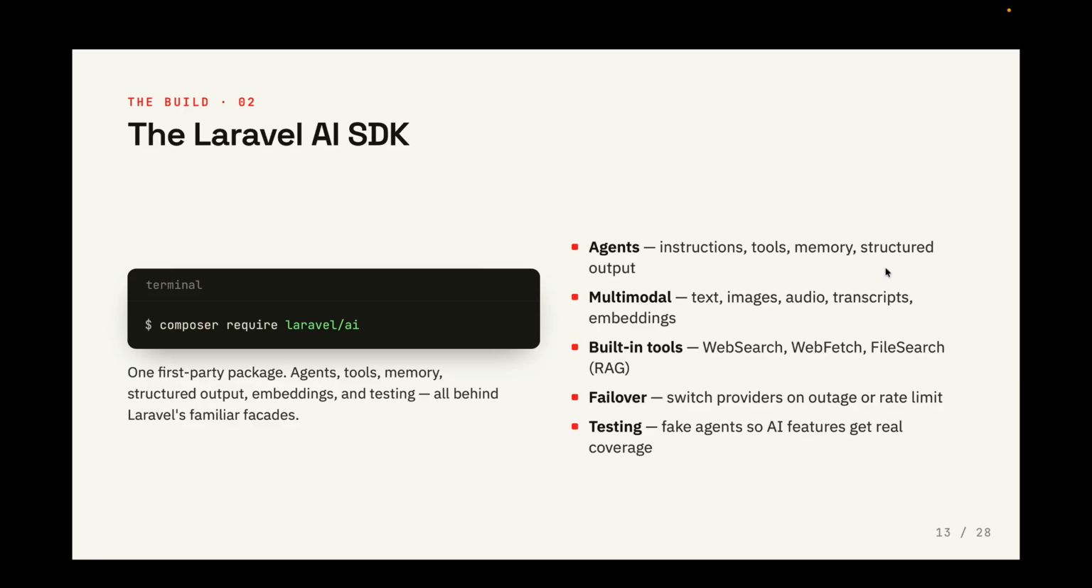So Laravel provides an SDK. On any Laravel application, you can just composer require laravel/ai, and that will bring the AI SDK into your Laravel application, and it gives you all the tools you need to manage agents, tools, memory, output, and testing. So this is huge. This is awesome stuff.